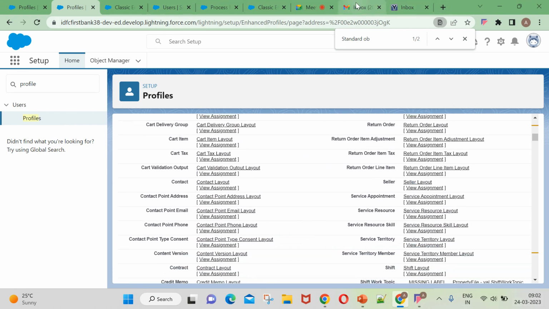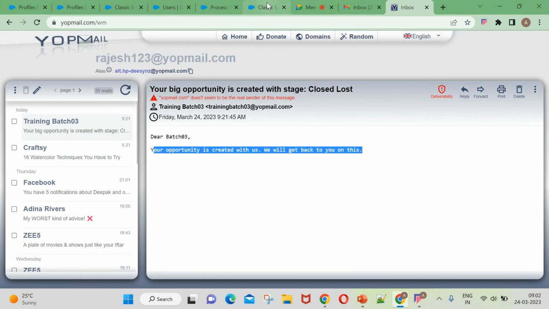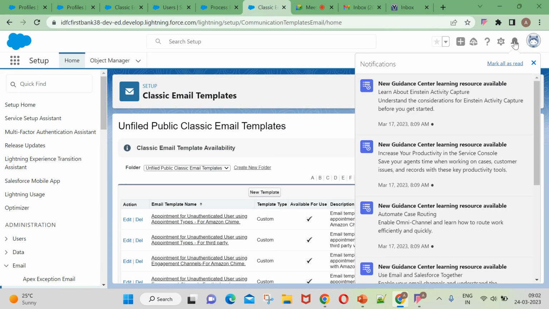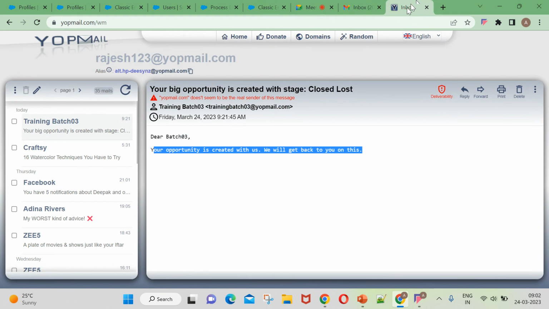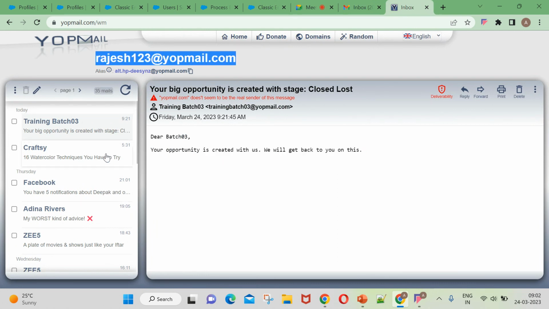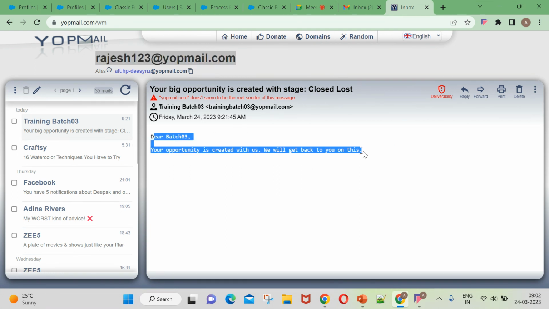That's why the manager is not able to get the notification here. But the profile approval process is working, as you guys can observe here. I just logged in as Rajesh only, but he got the mail. If he is getting the mail, it means he is getting the request as well.